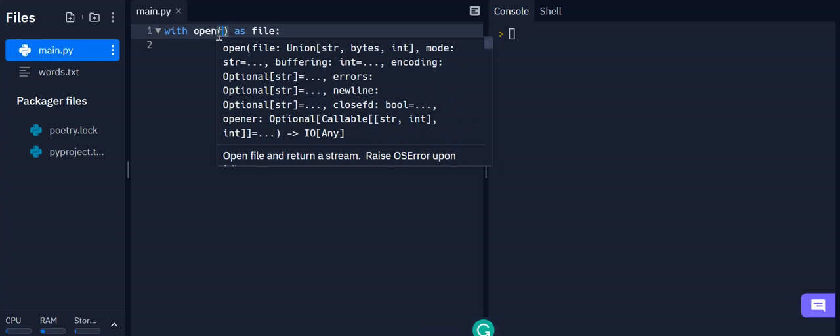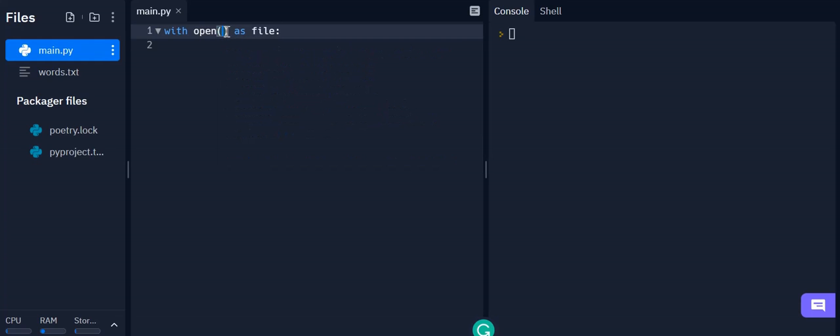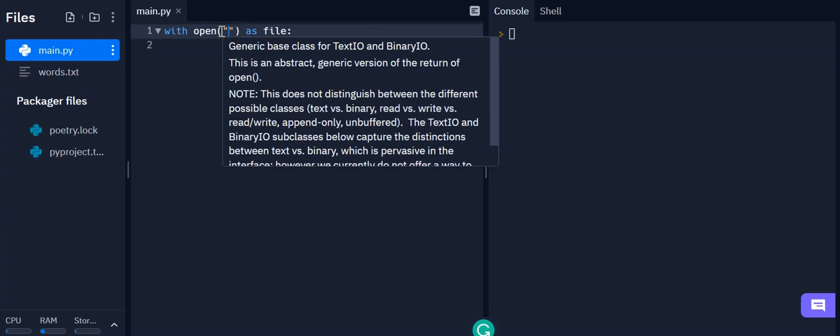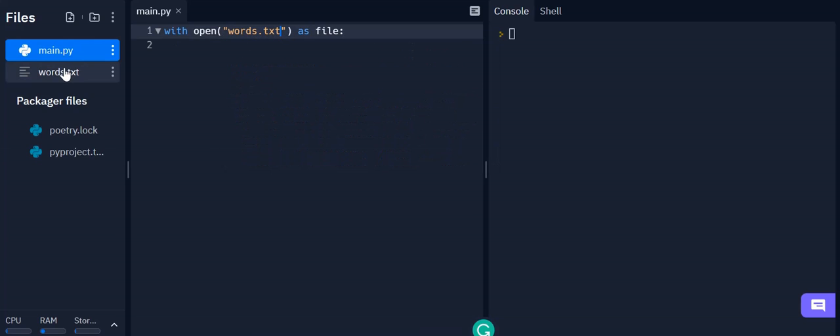Now, this open function requires one argument for us to pass, which is the name of the file that we want to open. So with open, and in parentheses and quotation marks, the name of the file. Since the name of the file here is words.txt, this open is going to open this words.txt file. And we have this as file.